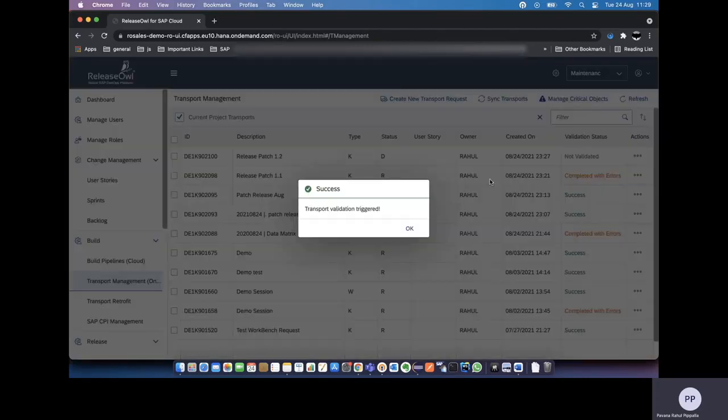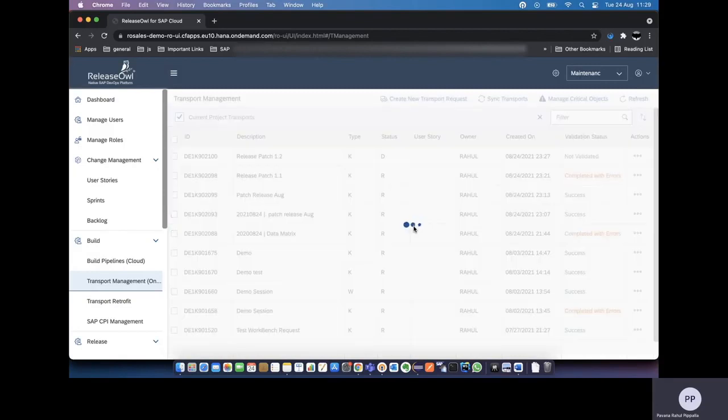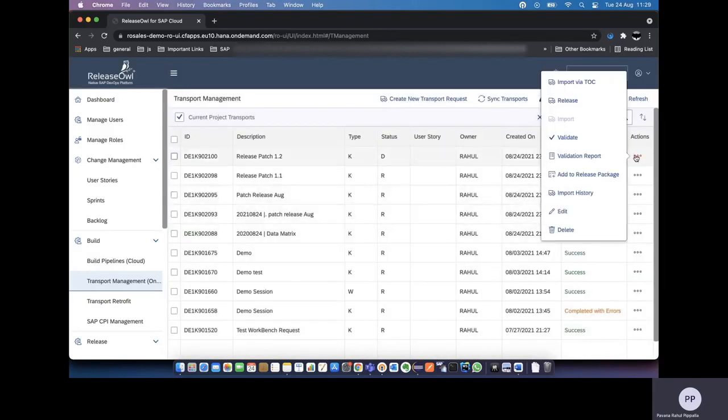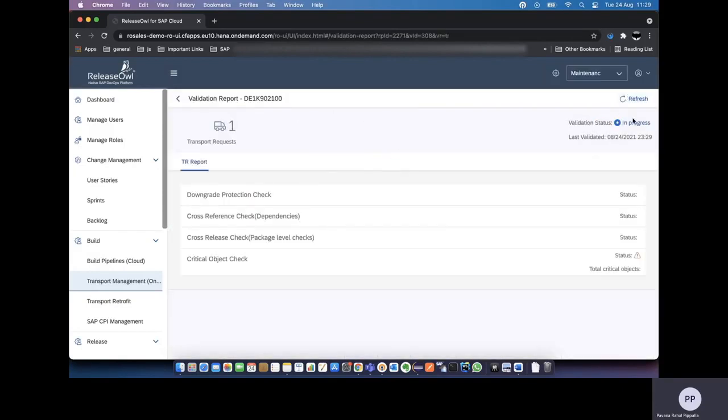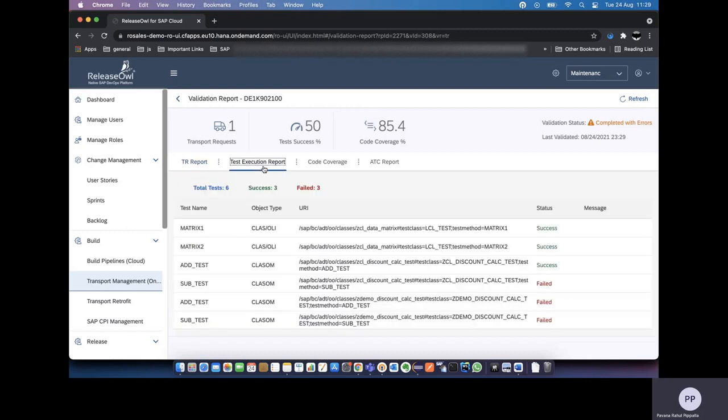In the validation we have 4 options. We have the downgrade protection check, which allows us to prevent import changes that would override a newer version. Cross-reference check, which will take all the objects in the transport and check for dependencies. The cross-release check, which basically makes sure that the sequence of transports is proper. And then the critical object check is for objects that we can define as a user, and then those objects can only be modified if somebody approves it within ReleaseOwl.